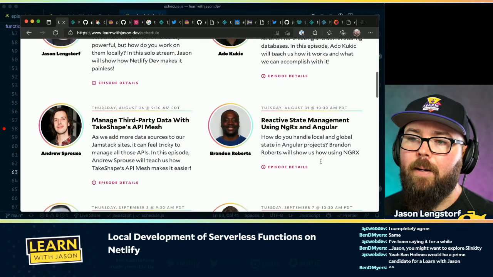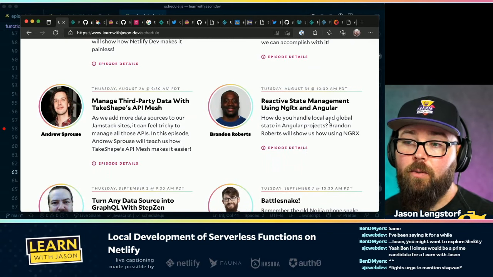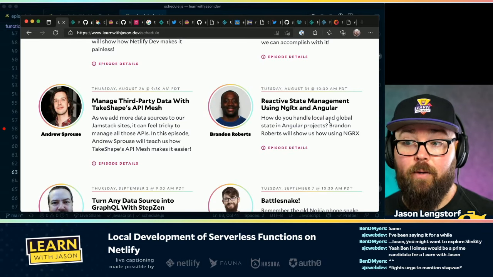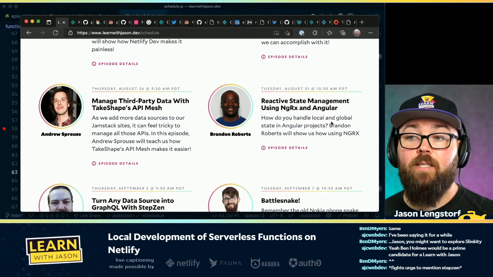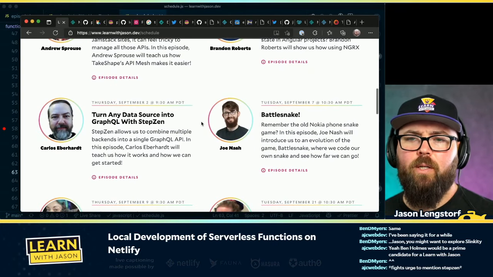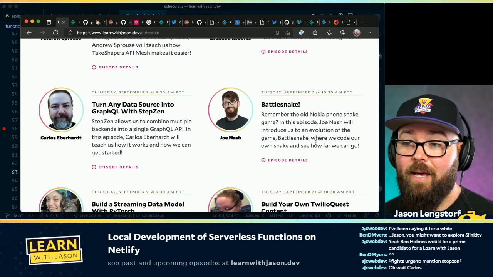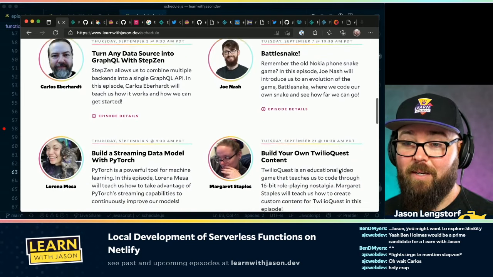We've got Brandon Roberts coming on to talk about reactive state management in Angular using a tool that he maintains called NGRX. I have no idea how reactive state management really works in general. I think I'm really excited to learn about that one. We're going to learn about StepZen. We're going to learn about this Battlesnake one. I still don't know what Battlesnake is, so I'm so excited to just flail through that. It's going to be great.